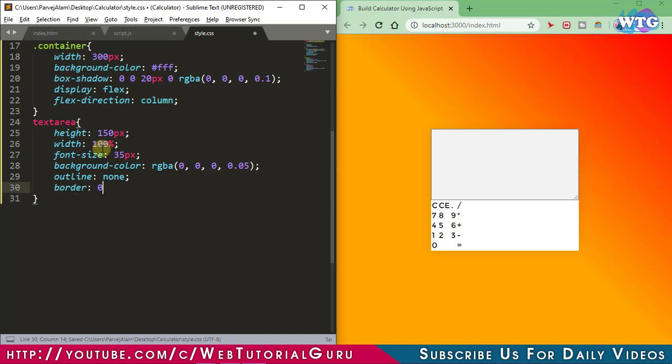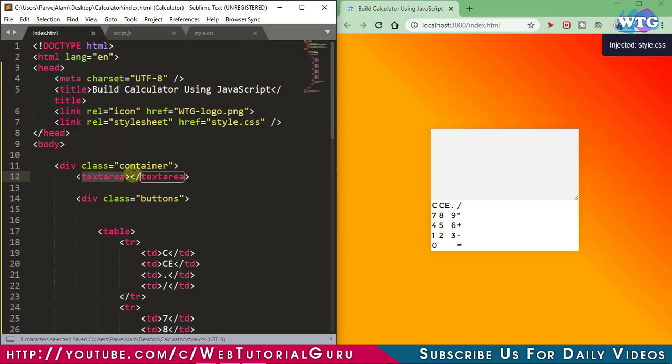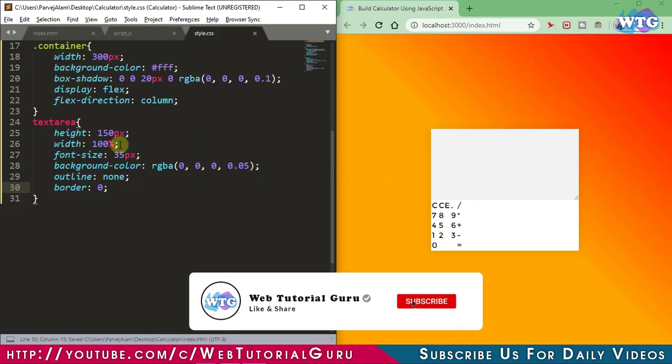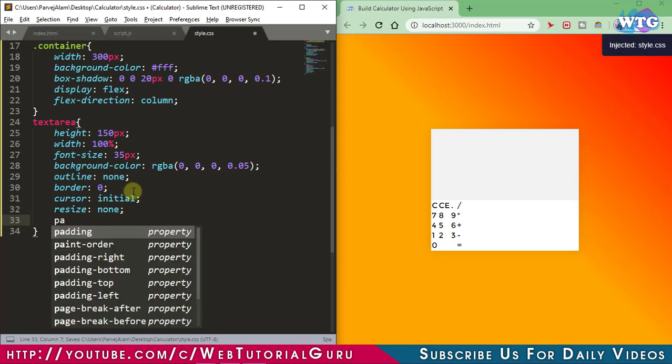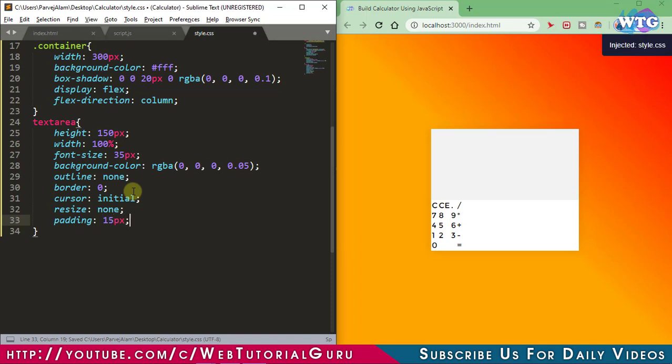Border 0. Now assign an attribute to the text area, read only. Now cursor should be initial, resize none, padding 15 pixels from all the sides.